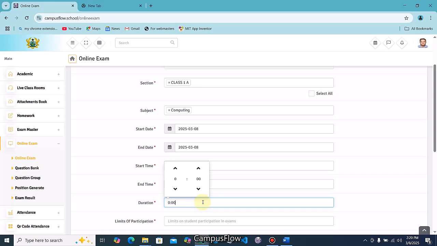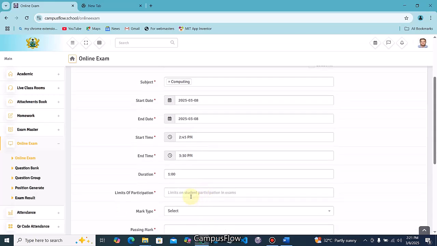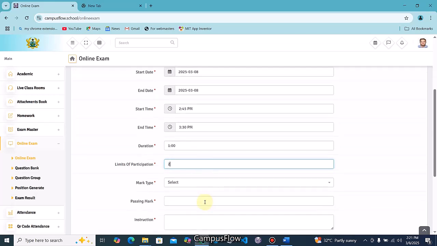Now duration, let's just say something like 45 minutes. I think that is not bad. That is okay. With the way the time is set up here, let's make it at least 1 hour as duration. That is okay. Now limits on student participation in exam. We have just 2 students or 1 student in our database, right? So let's just choose 2 as the number of students to take the exam.